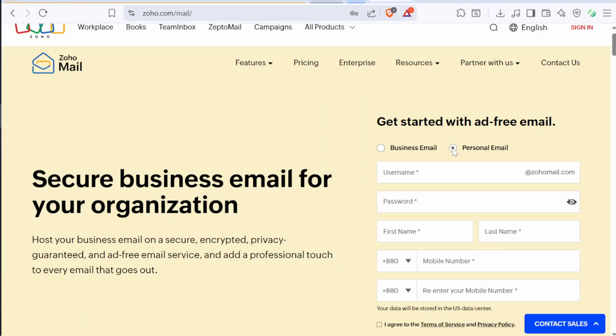Now it's time to create your email identity. Start by choosing a username. Pick something professional, short, and easy to share with colleagues, clients, or friends. After that, create a password. Make sure it's strong. Use a mix of uppercase and lowercase letters, numbers, and symbols. Remember, this password is the first layer of security for your account.